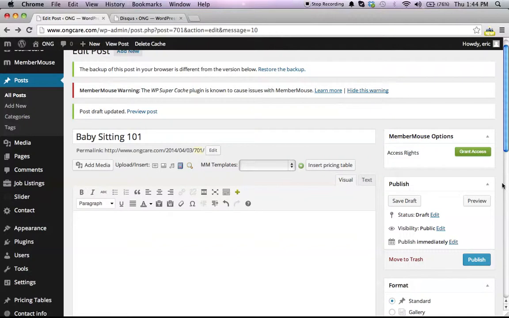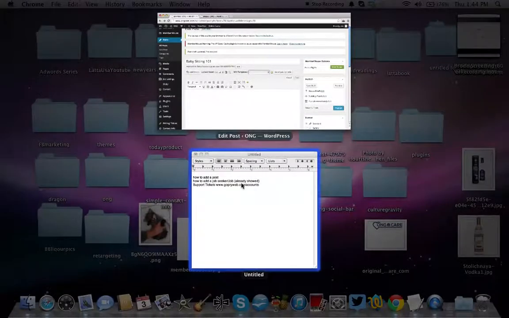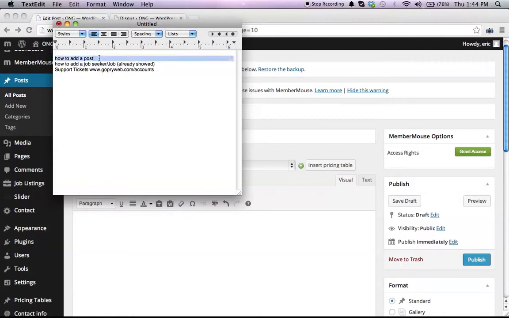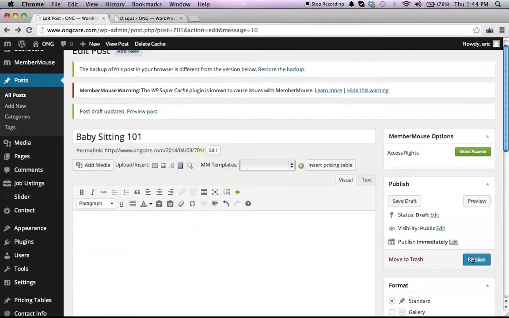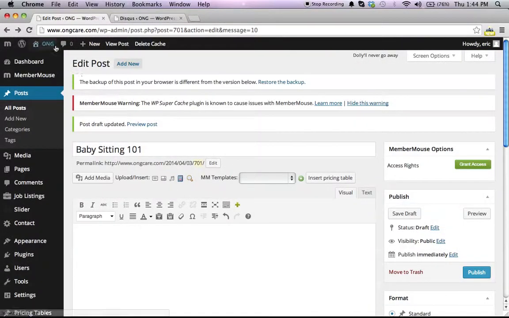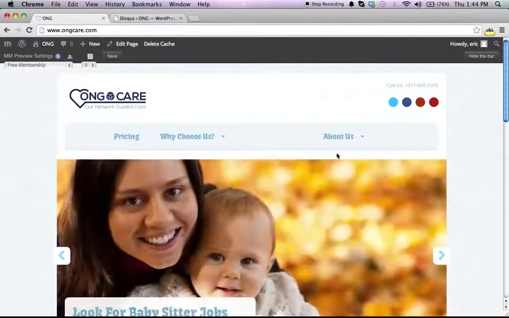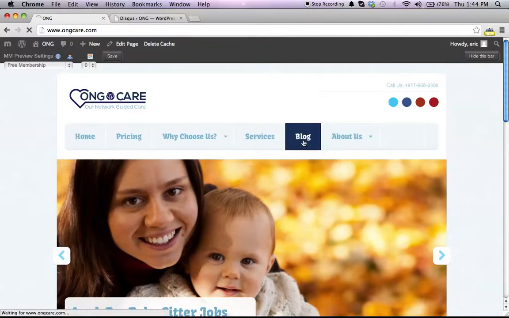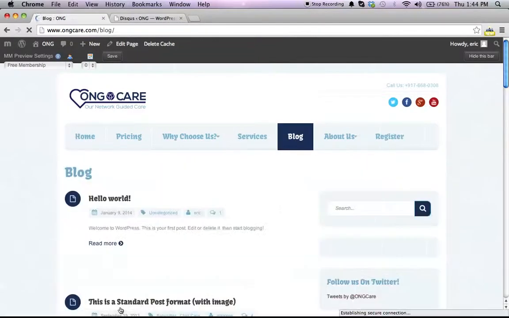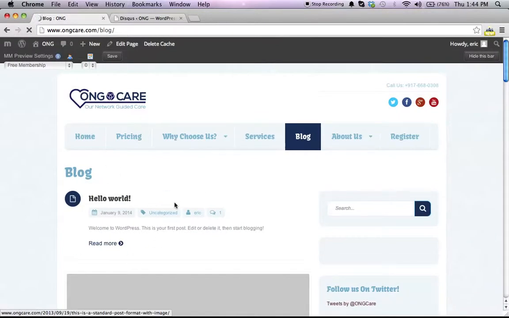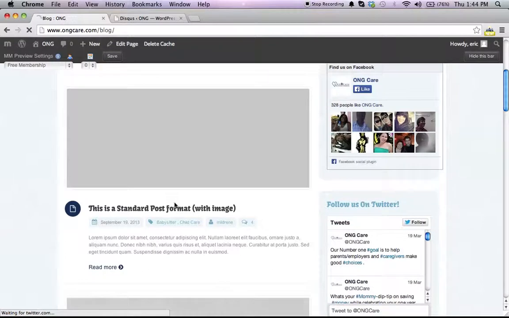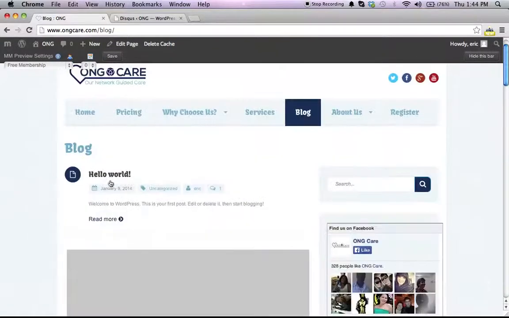Okay. So that covers MemberMouse, sorry. And that covers how to add a post. Once you're done adding your post, you publish it. Okay, so you publish it, and then it shows up here. I don't want to publish it now because obviously this is a tutorial, but once you hit the publish button, after you put in your title and what you want, you go to the blog template, and it should be right here. Okay, so your post should show up right here.